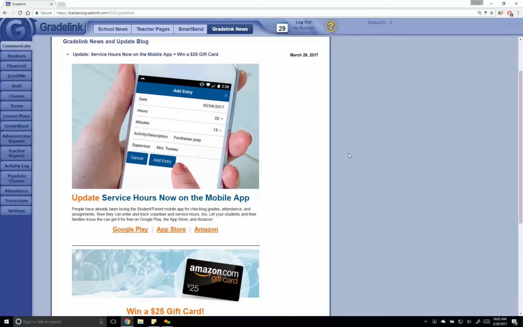All right, so without further ado, I actually want to get started here by just highlighting that I'm logged in as an administrator in Gradelink right now. Okay, so that means basically that I'm a full administrator, so I can see everything that there is to see in the system.